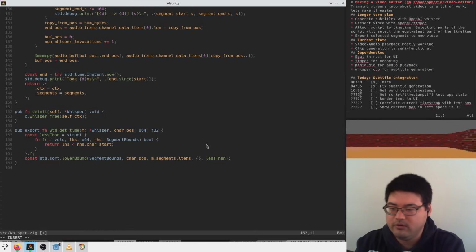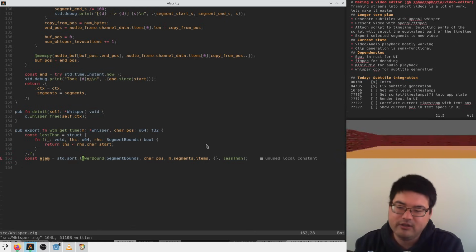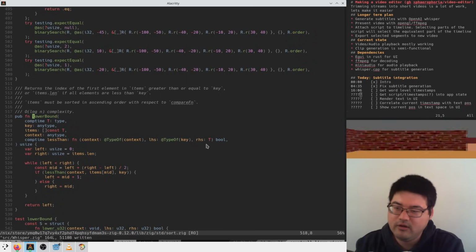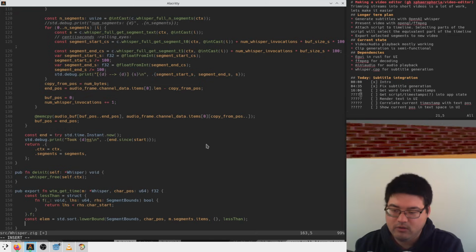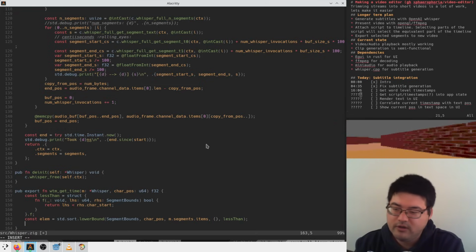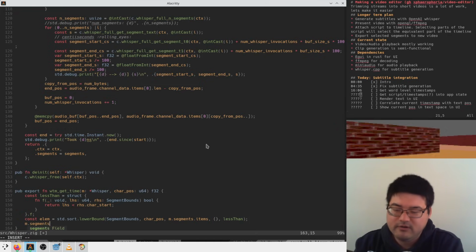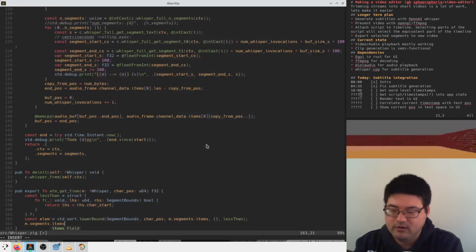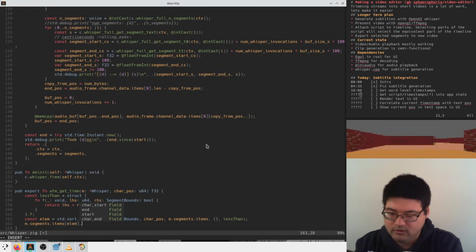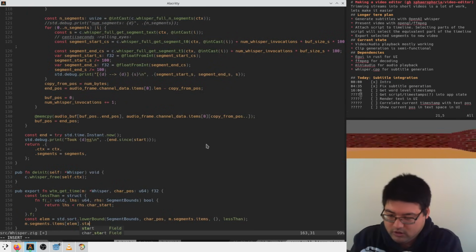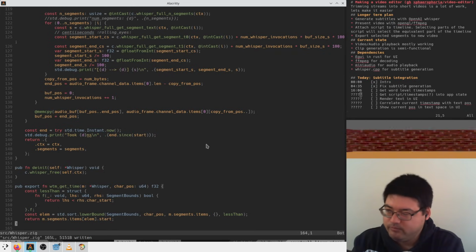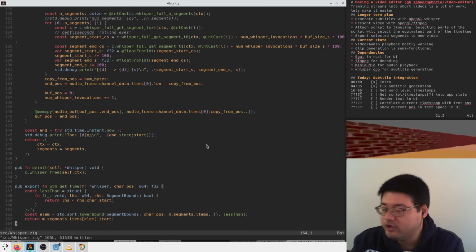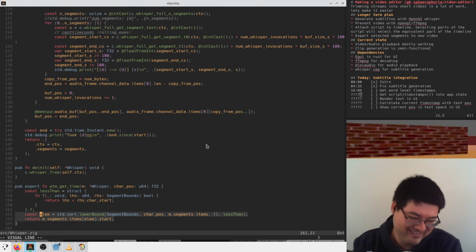Okay, so we look for this element, and I guess can lower bound fail? Can it give it back? No, it's always going to give me some index. And then we can just go lm. This is m segments items at lm, and then we just return the start. Simple, really. It couldn't be more simple than that.